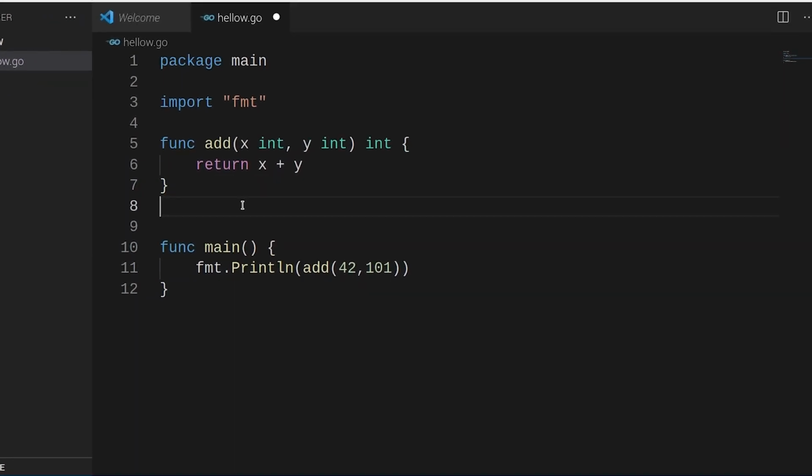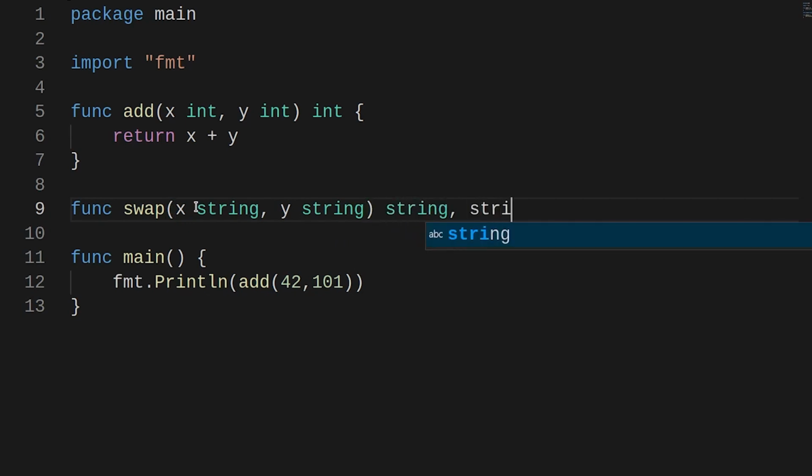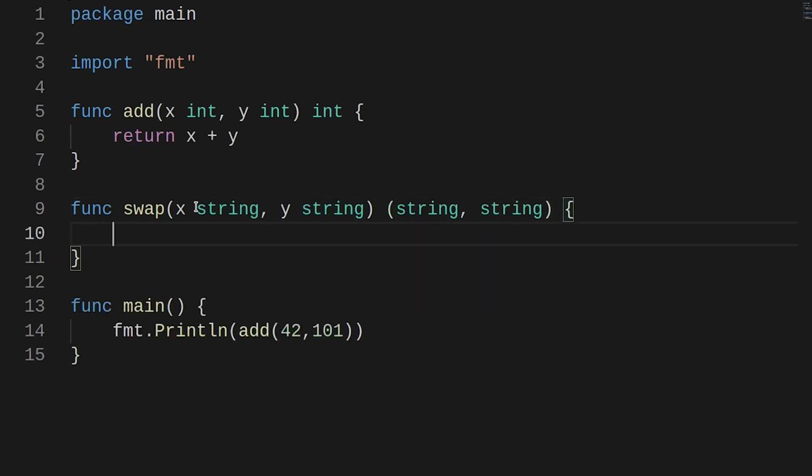Okay, let's have another quick look. Another interesting thing about functions is that in Go you can return multiple things. So here we just return an integer, but in fact, you can return multiple things. So what we're going to do now is swap 2 strings around. If we have string X, and string Y, and we want to return a string and a string, you put that in brackets because there are multiple of them. So it takes a string and a string in, and it returns a string and a string. That's really interesting. It means you can return 2 things.